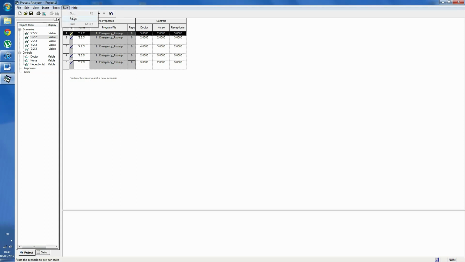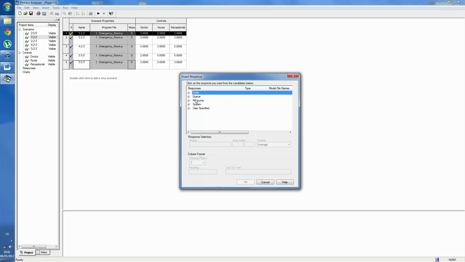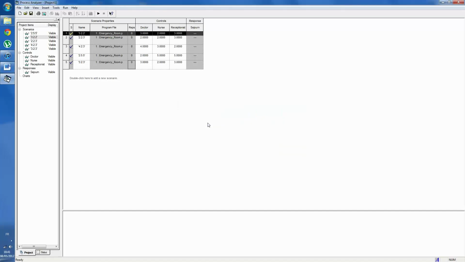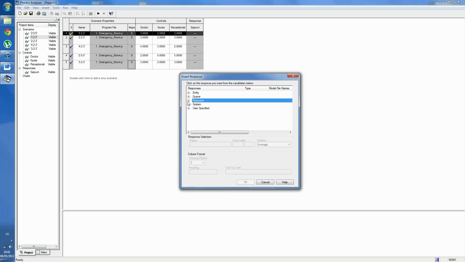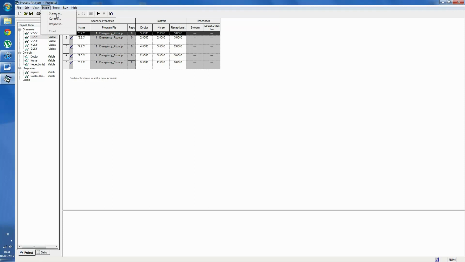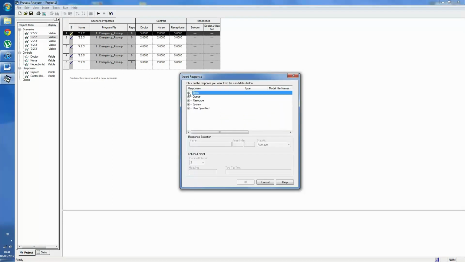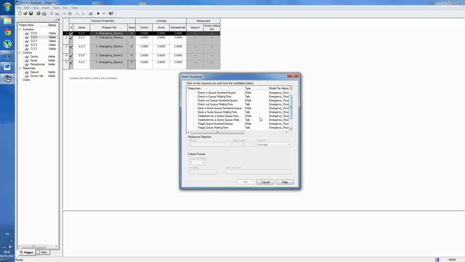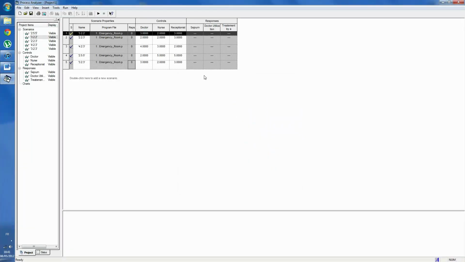We have to compare this based on the decision time. For example, we can add this, so we add the response. So decision, we have put it in the user specified, so we add the decision. We compare them based on decision. We can also add some other responses, like for example doctor utilization. We can add others, one last. Let's check the queues. So let's check the queue in the treatment process. You see if it decreases or it increases.